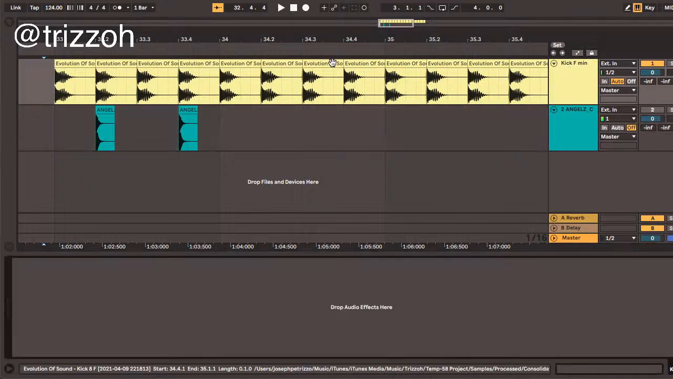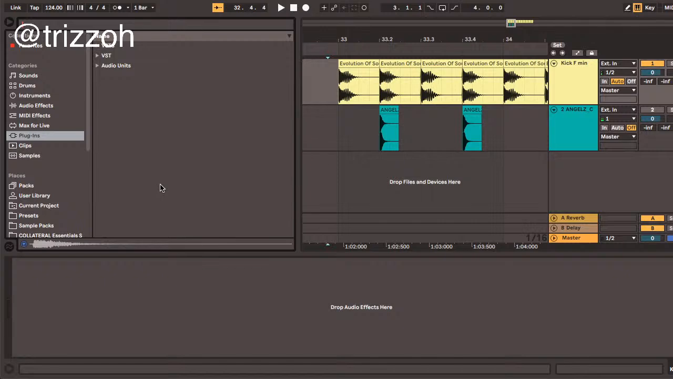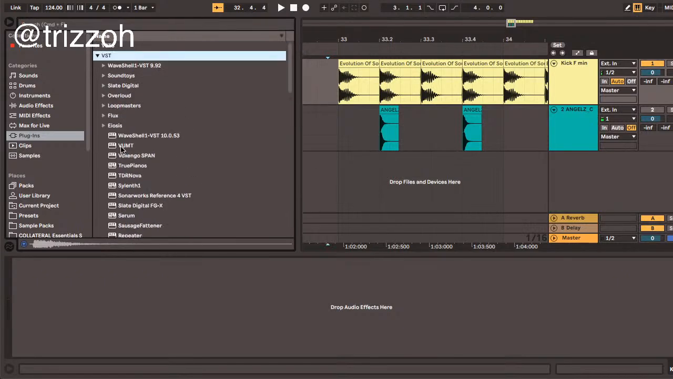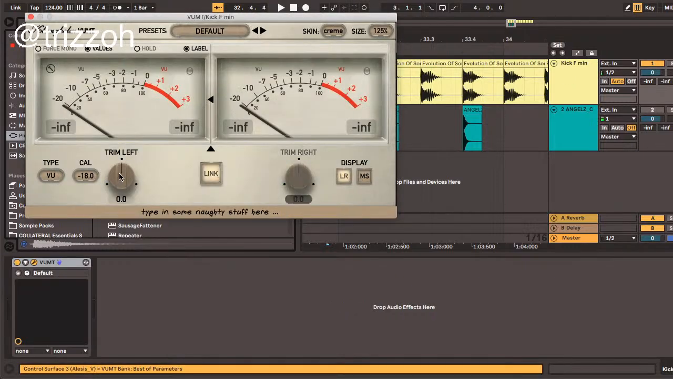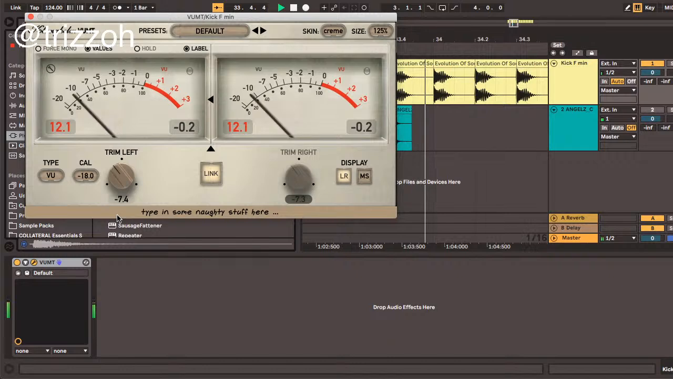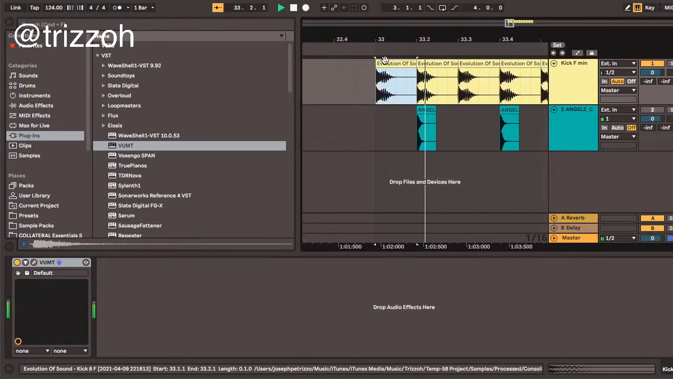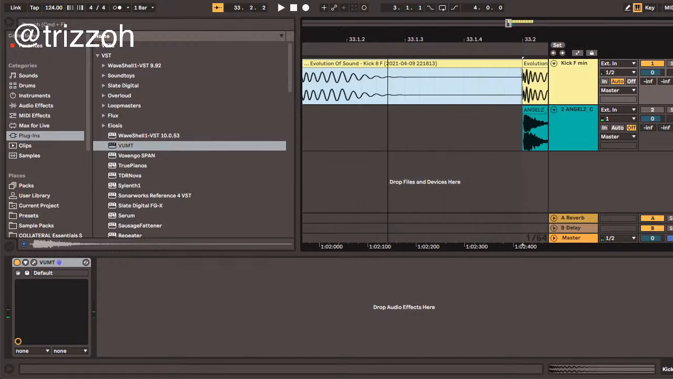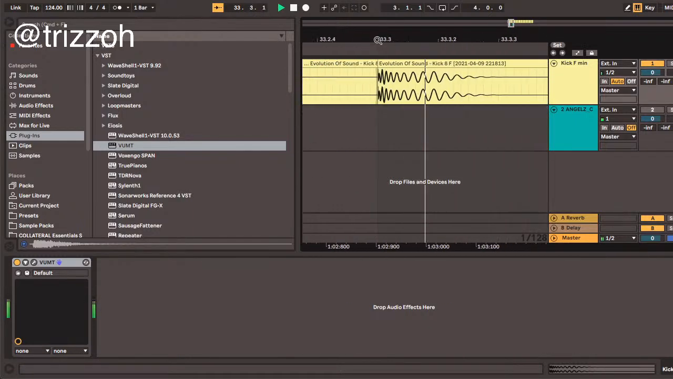And I'm going to show you guys how I process the kick. So what I do is I go into my plugins, I go and get a VU meter, drag the VU meter in, link them. Whoa, why does that first one sound different? Oh, it's faded. There we go.